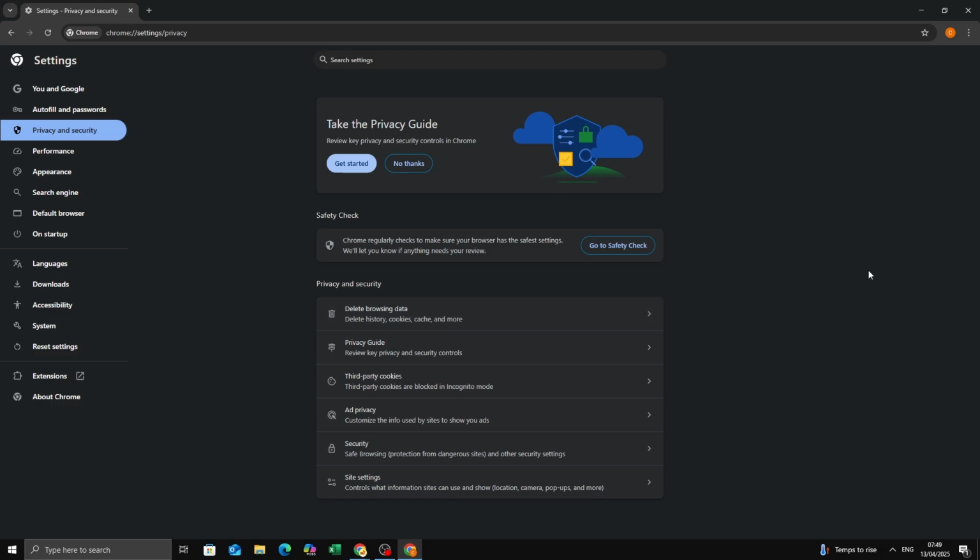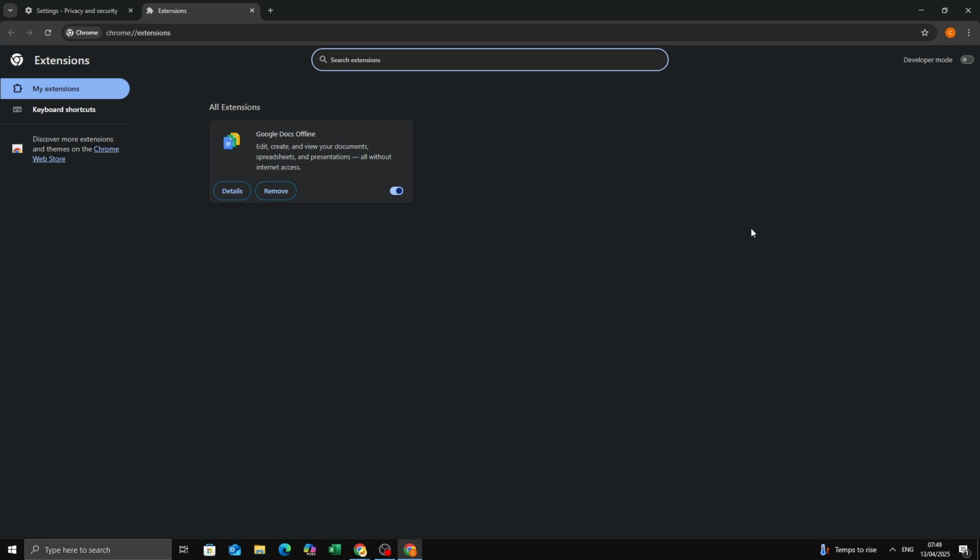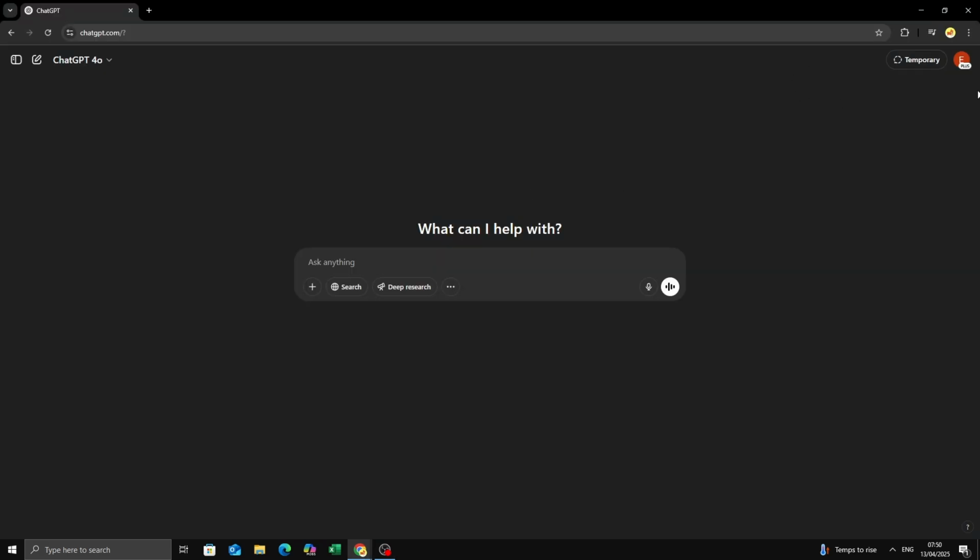Next, let's check your browser extensions. Click the three dots again. Go to Extensions. Then click on Manage Extensions here. Toggle off any extensions by clicking the switch next to each one. Sometimes, certain extensions can interfere with how ChatGPT works. Disabling them temporarily can help solve the problem.